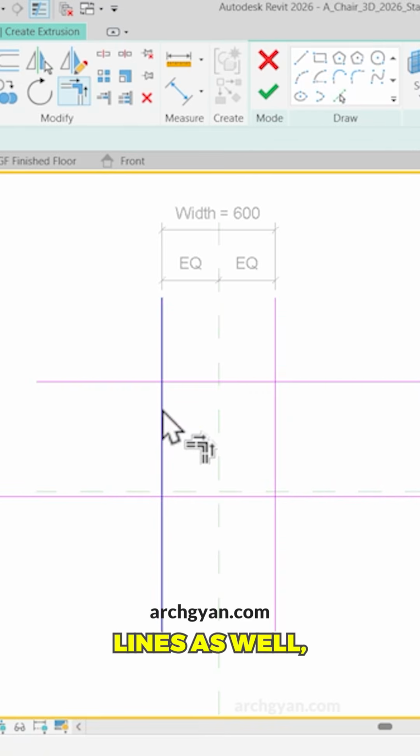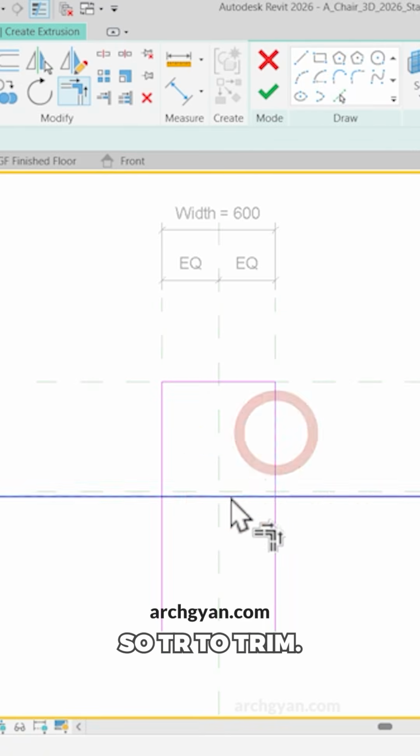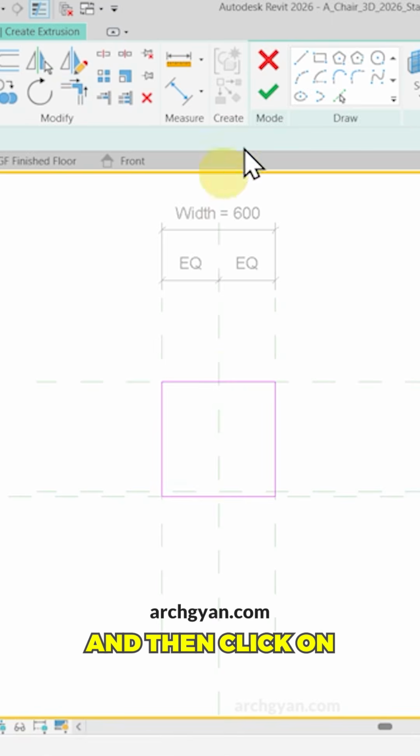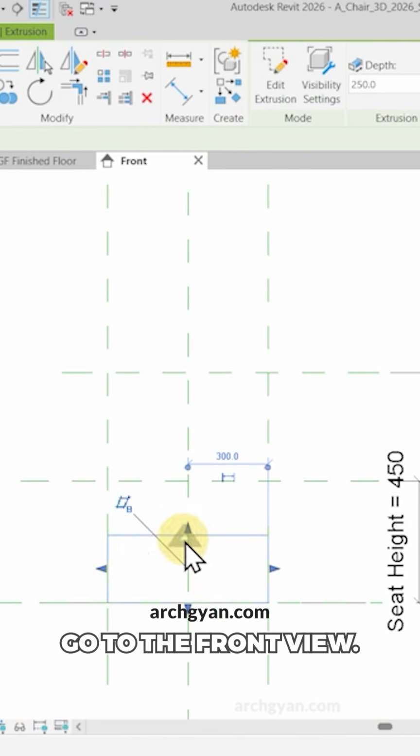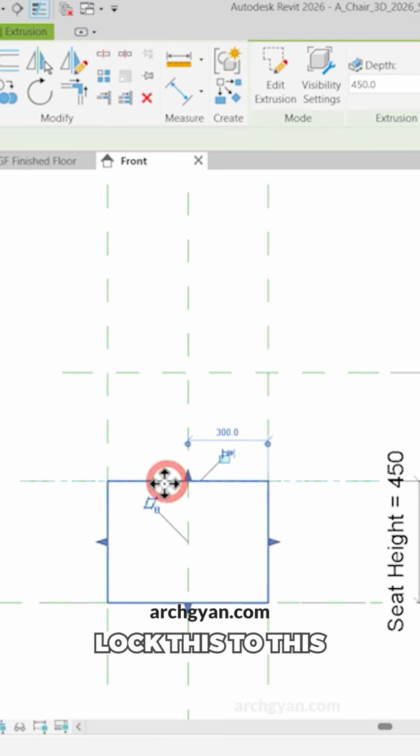And then you can trim these lines as well. So TR to trim. And then click on finish edit mode. Now we need to go to the front view. Make sure to lock this to this reference plane.